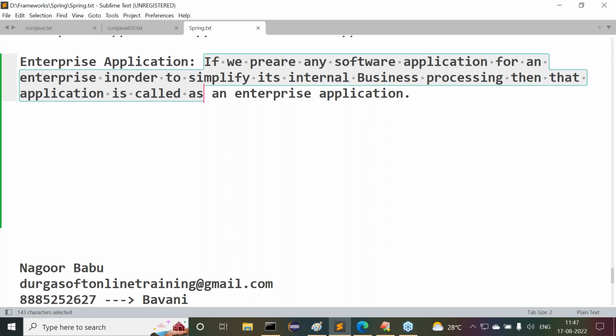In the bank, creating an account is a business rule, a business process. That business process is simplified if I prepare the software. So the point is, an enterprise application is nothing but a software application that will simplify the internal business processing of organizations. Such a type of software application is called an enterprise application.